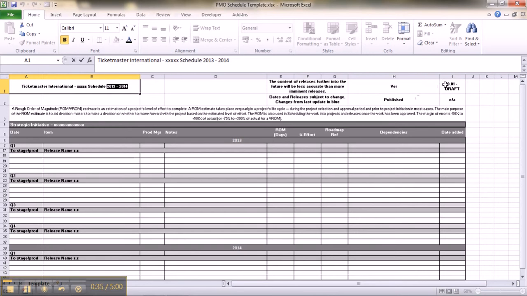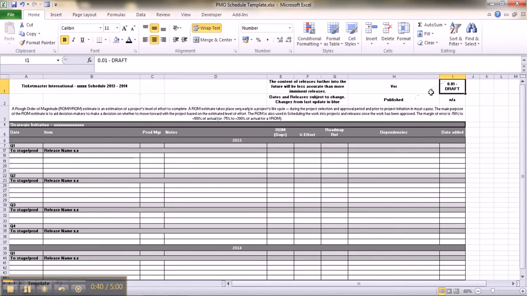Next field to update will be the version field. If this is the first instance of a schedule, then the assumption is it hasn't been approved, and as such it should remain as 0.01-draft. As soon as your schedule has been approved, this can be changed to version 1.0. The next field we need to focus on is the publish date. This will remain as NA until the schedule has been approved and published onto Confluence. As soon as that happens, the publication date is included in there.